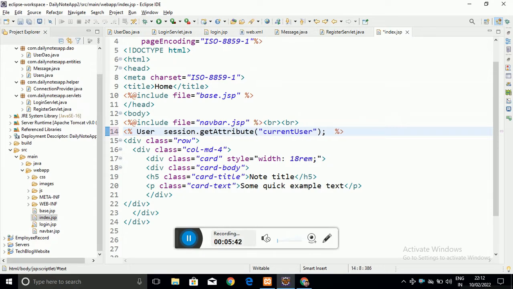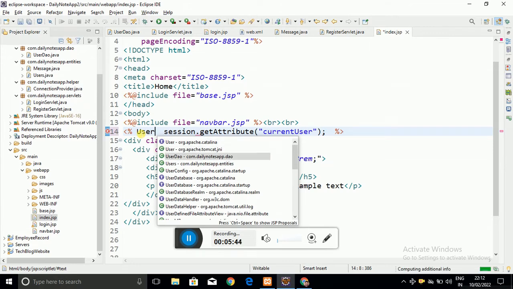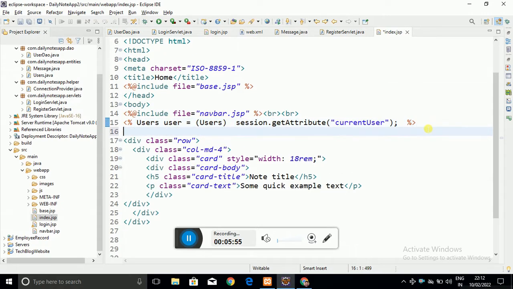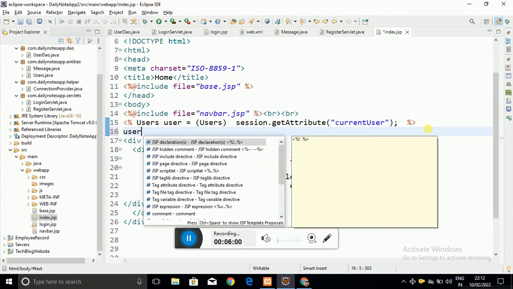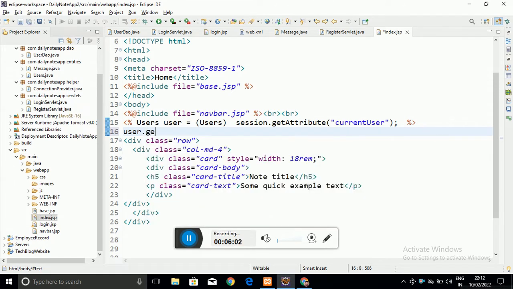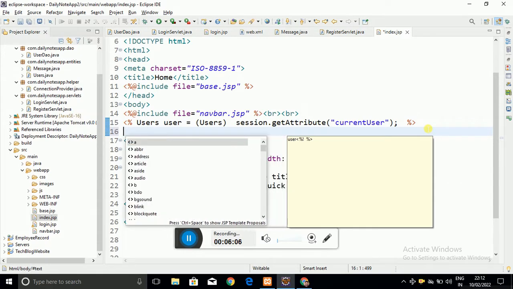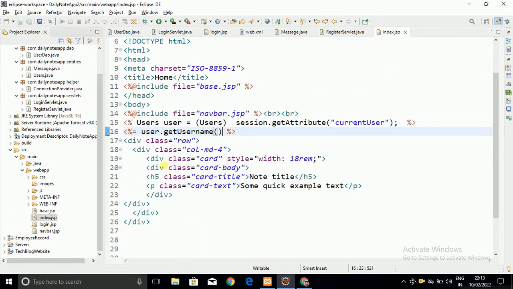Here I have accepted the session, and that variable I am going to store into the user type of the entity. So let me create a user class object, user equal to the variable I have created. Let me cast it to User so that we can extract the values from it. Let me print the username which is currently logged in, by making use of the expression tag, user.getUsername.